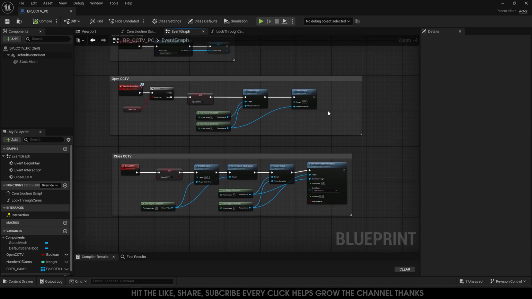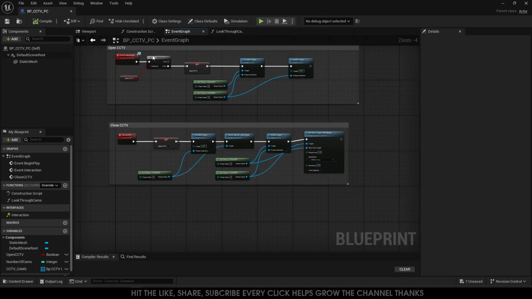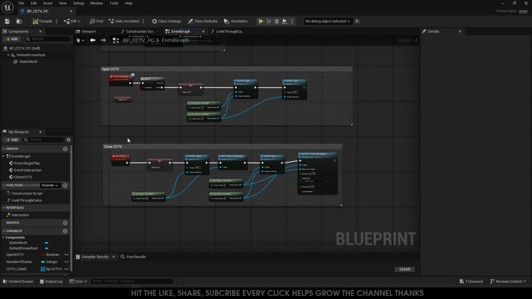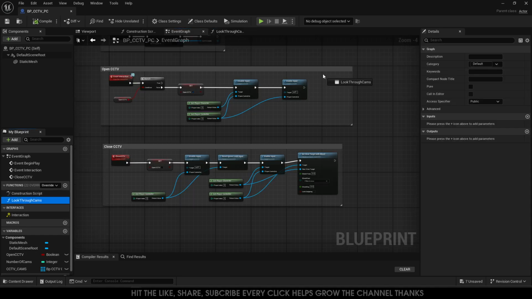Before I forget, let's add in here our look through cam, our new function. Because we want to go back, so when we close it, we're going back to our first person. But we need to say, okay, when we enable the input, we want to go to the target blend of these cameras. So we want to switch between that. So we need to say, look through camera. Oh, there we go.